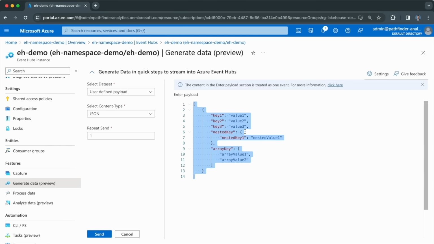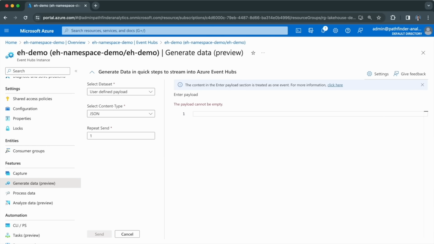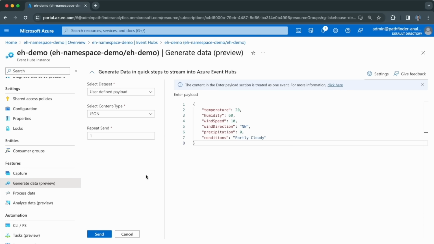So we've got some sample data here. Let me actually paste in my own data. So this is a JSON object. It's basically the equivalent of a single record in a table. We have curly braces at the start and the end, and that encompasses key value pairs. So you have a key, a colon, and a value. And key value pairs are separated by commas. So this is a key value pair, this is a key value pair, and so on.